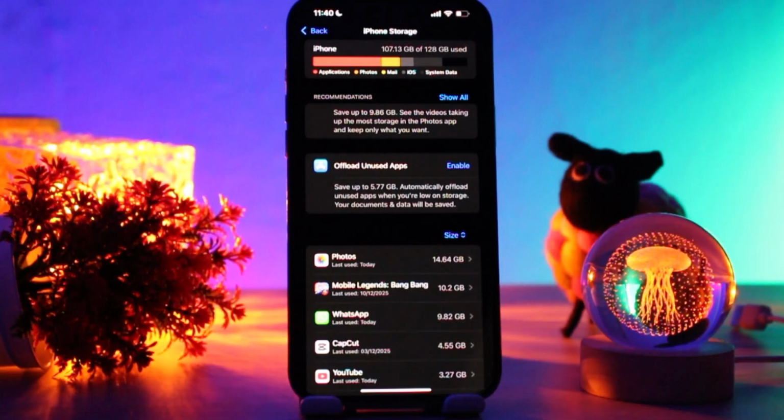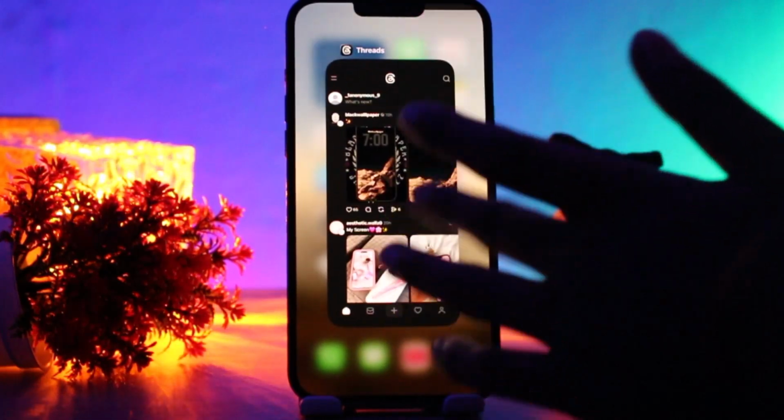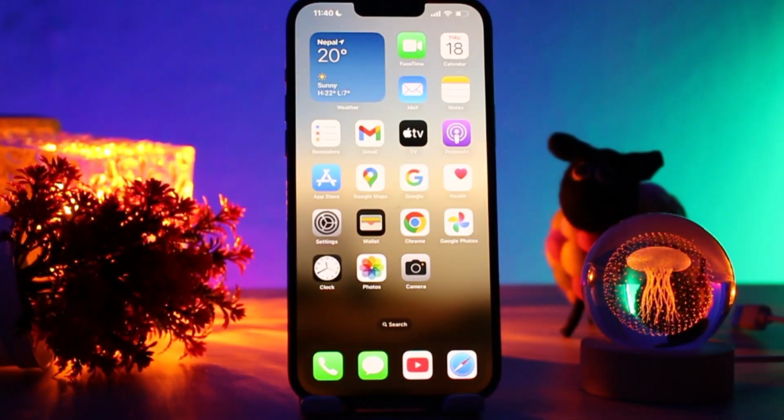Next, close and reopen the Threads app. Swipe up from the bottom of your screen. Find Threads and close it completely. Wait a few seconds, then open the app again and try uploading your media.